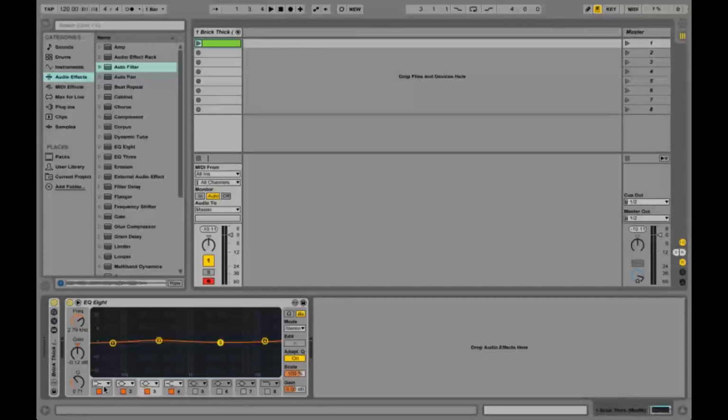Another thing we could do is change the size. We can make it more specific. Really pointy so you can really get specific with the frequencies. Okay, and this is all great. But now let's talk about filters.